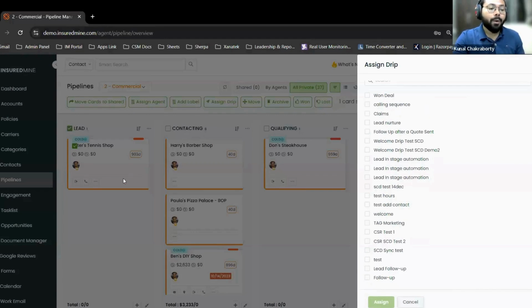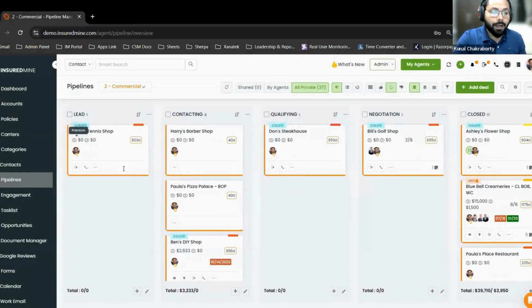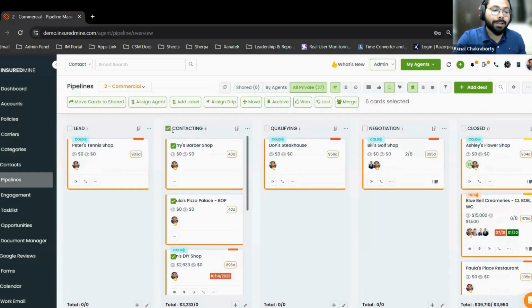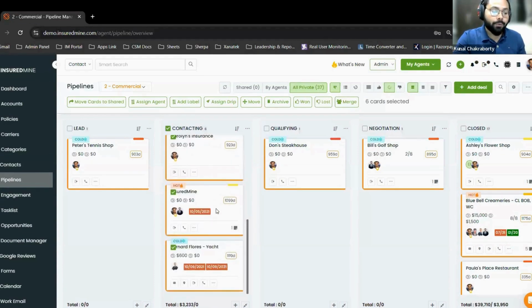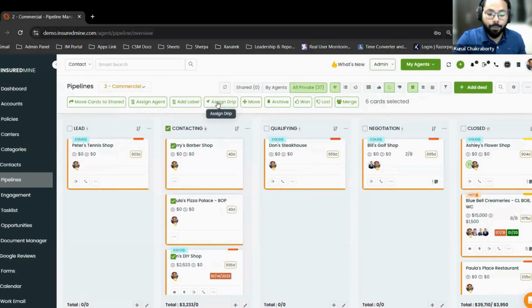So this is again one process where you can assign single drips on the pipeline level too. You can do it for one single card, or you can do it for multiple cards as well. You simply select the top checkbox on the name, and it would automatically select the cards that are present in this stage. And then you simply click on the assign drip option and assign the drip that you're trying to assign to these cards, and it would automatically get assigned for these clients as well.